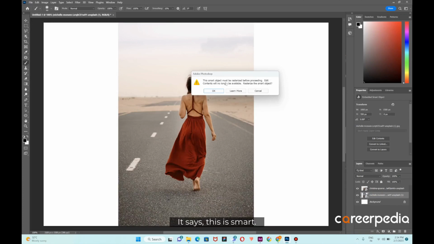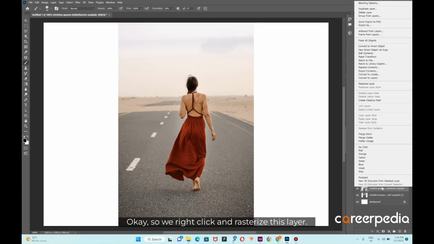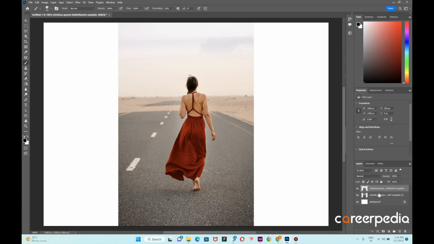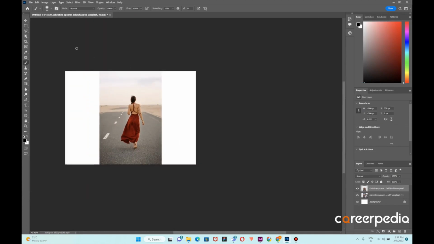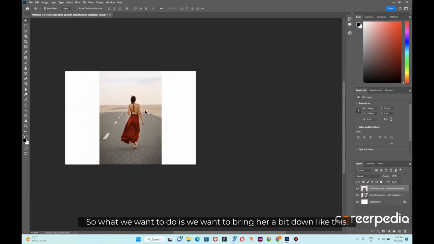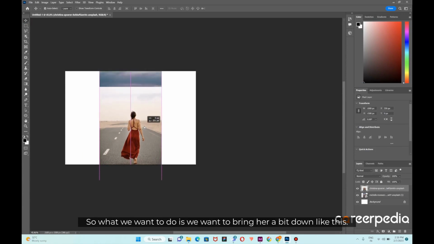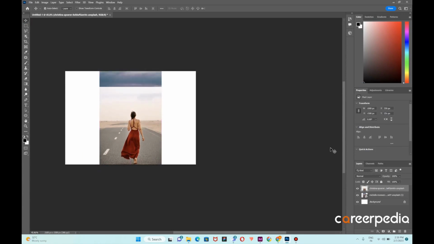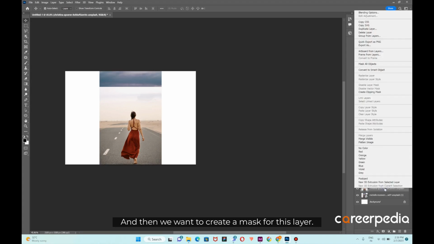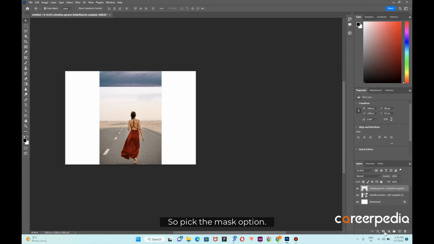It says this is a smart object, must be rasterized before proceeding. Okay, so we right click and rasterize this layer. So what we want to do is, we want to bring her a bit down like this, and then we want to create a mask for this layer. So pick the mask option.